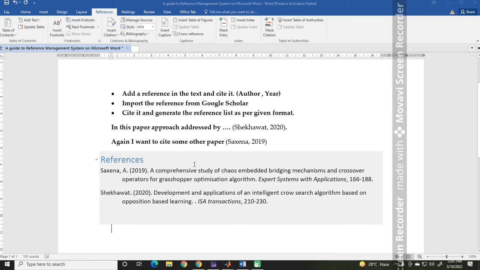Hello friends, in today's video we will be discussing how we can cite a paper whenever you are writing in Microsoft Word software. After completing this video, you will be able to add a reference in the text and cite it. You will be able to import the reference from Google Scholar. You can cite it and generate the reference list as per the given format.